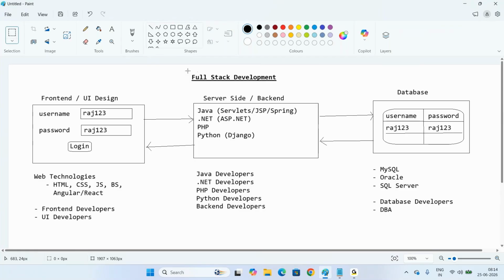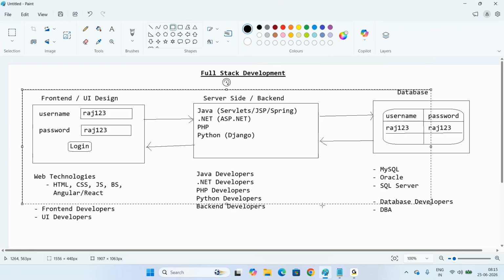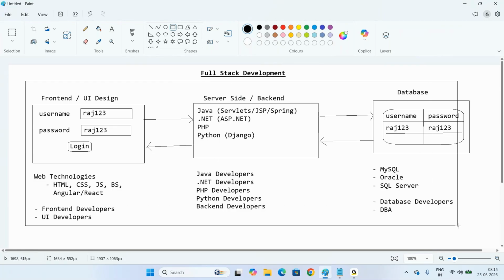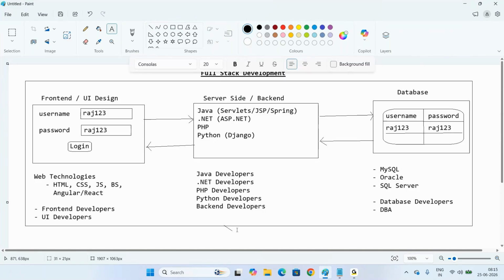Now, the people who take care of front end, we call them what? Front end developers. The people who take care of backend, we call them backend developers. The people who take care of database, we call them database developers. And the people who take care of the complete role, meaning front-end development, back-end development, and database development, this complete role, we call them full stack developers.